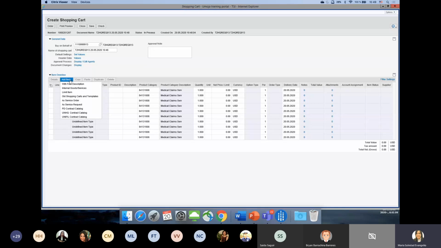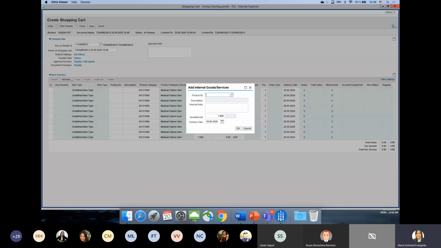So we are going to add items. This is the point that we were discussing before. We can select from a PD contract catalog. In a normal shopping cart, we should select the items from a PD contract catalog. But in this case, as we don't have any contract in place, our aim is to create it. We are going to add internal goods or services. So let's click on internal goods or services, and we have a new pop-up opened.